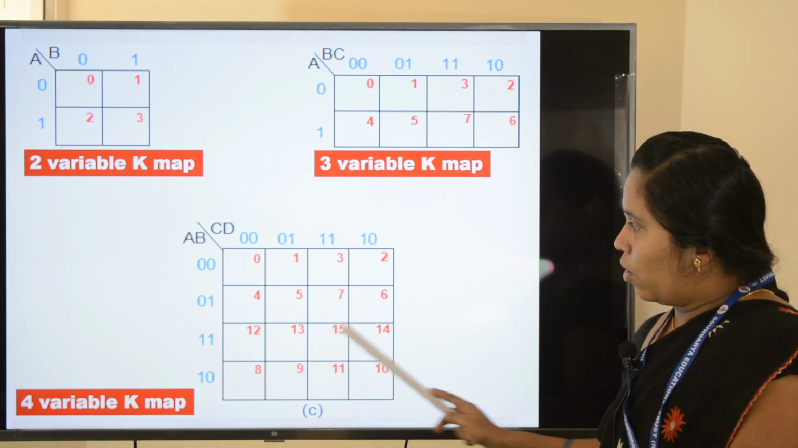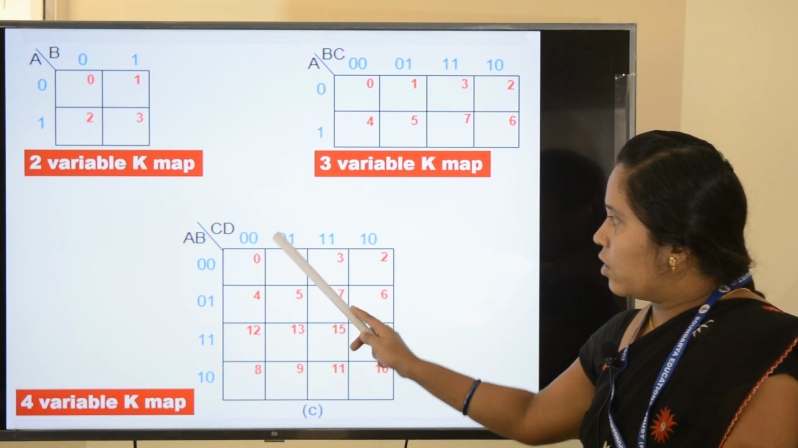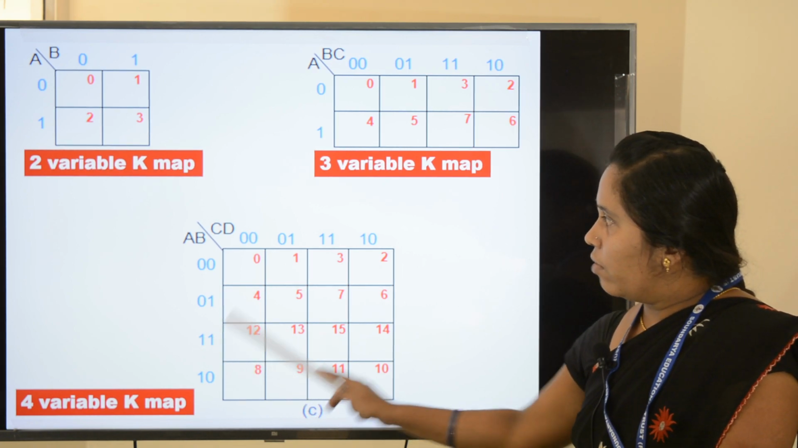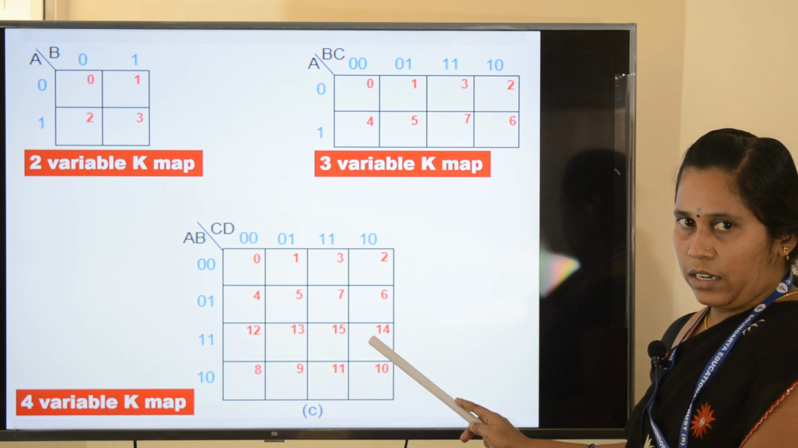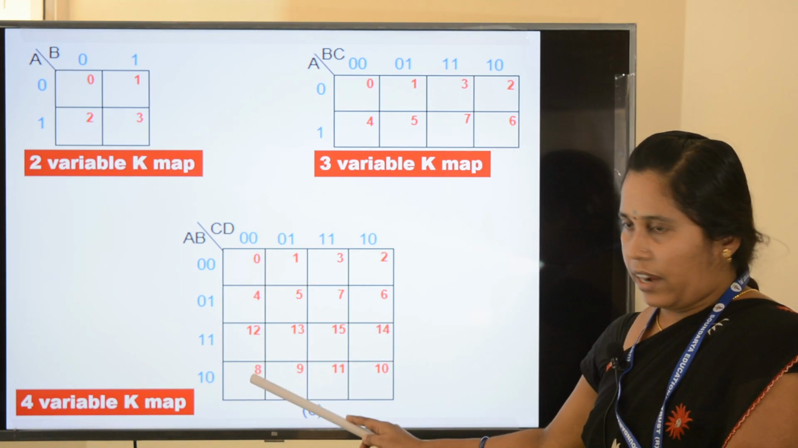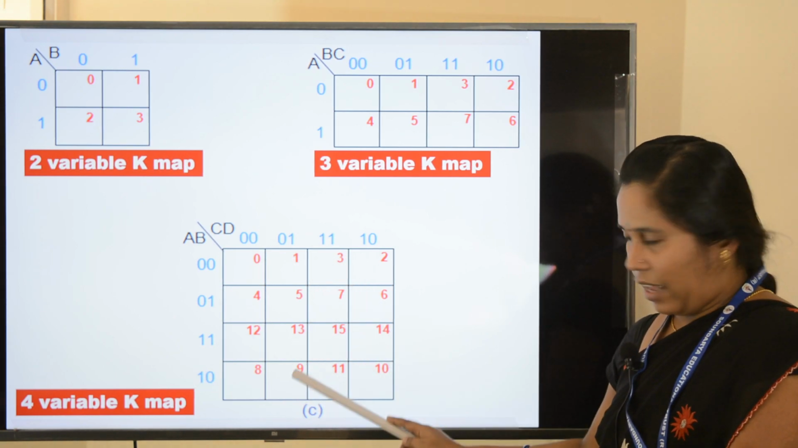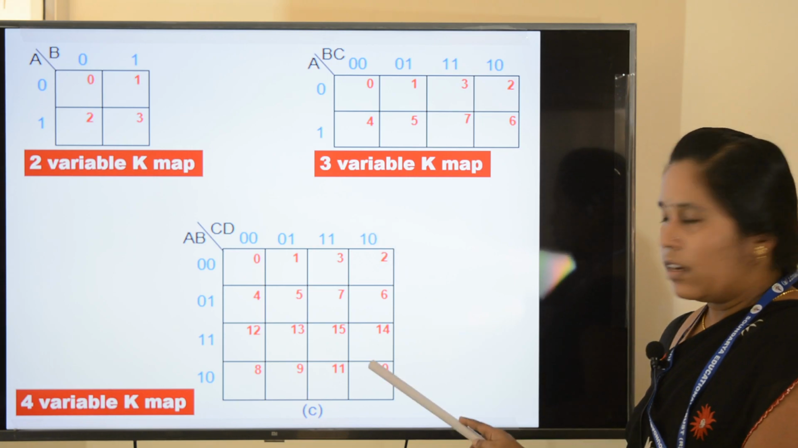In the third row, 1 1 0 0 is 12, 1 1 0 1 is 13, 1 1 1 1 is 15, and 1 1 1 0 is 14. In the fourth row, 1 0 0 0 is 8, 1 0 0 1 is 9, 1 0 1 1 is 11, and 1 0 1 0 is 10.